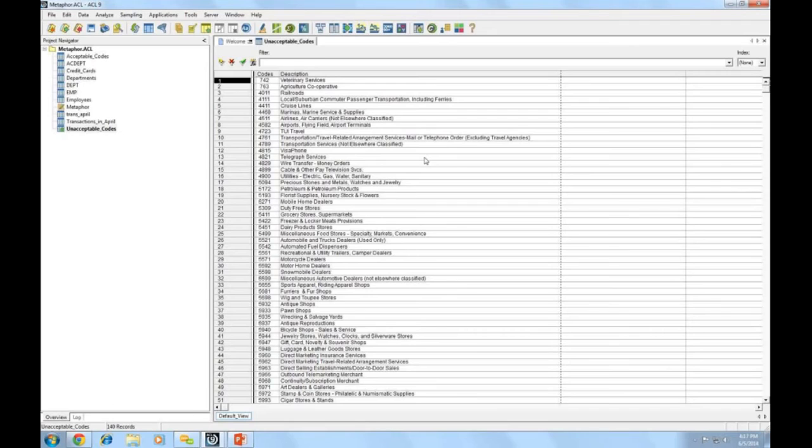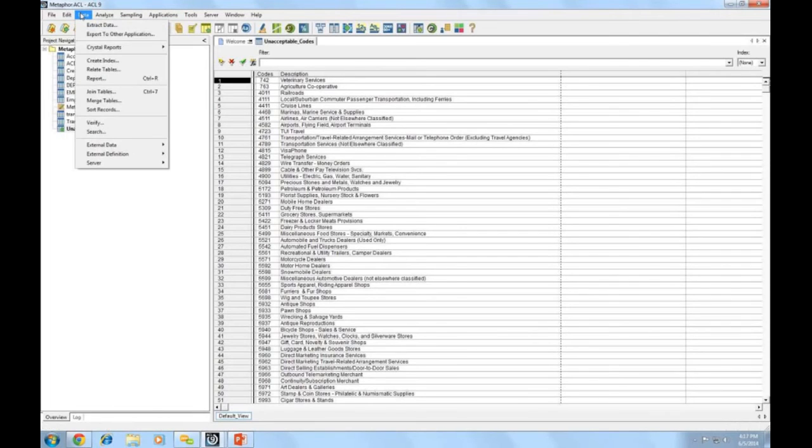In order to avoid this kind of mistake or error, we just need to check again whether all the values in each field are consistent with its field type. For example, we don't have any numeric value in the date field, or any text value in the date field. So in ACL, there is a function that can automatically check this.